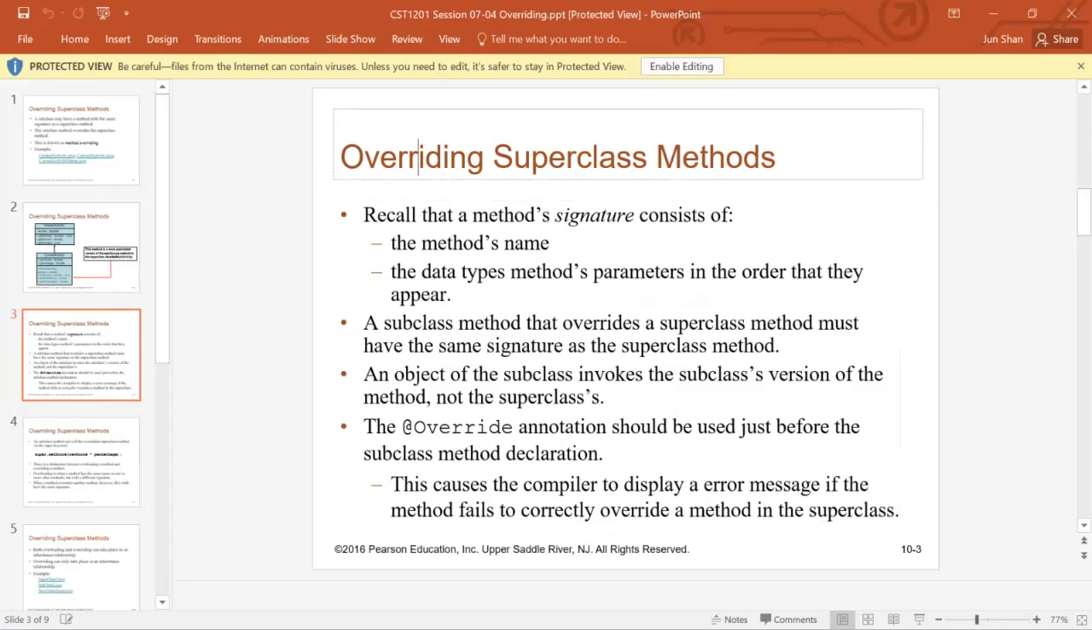Whereas overriding is a rewriting, think about the name. Overriding means you take over. The subclass takes over. It's a different class, same signature. Different class, same signature is overriding. You use the same signature to override. Whereas overload means loading multiple times. It's the same class, multiple signatures. An object of the subclass invokes the subclass version of the method, not the superclass.